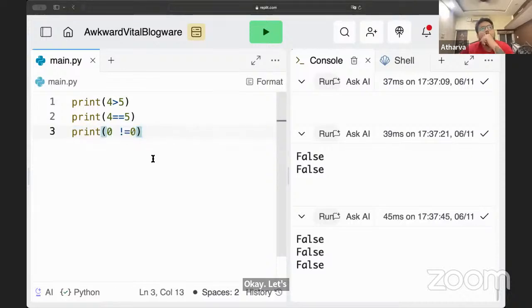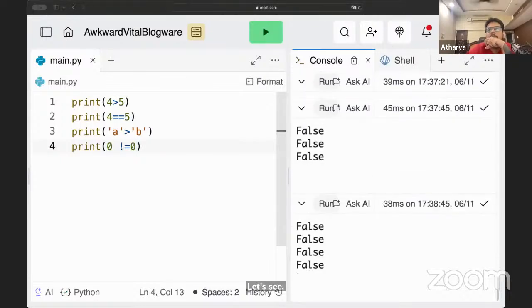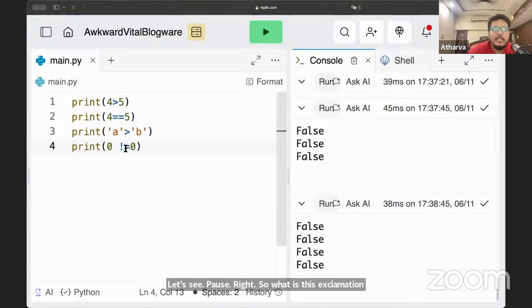Let's see. What is the output here? True, false, true, false, true, false. Let's see. False. Right. So what is this exclamation mark? I didn't tell you about exclamation mark, but exclamation mark is not. It is basically the opposite of equals mark. It is not. Now, there are two more operators.